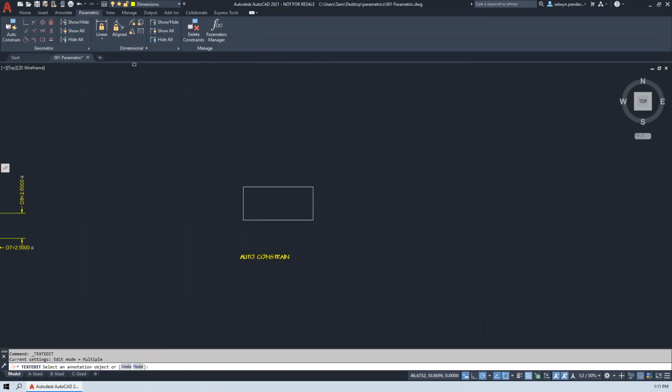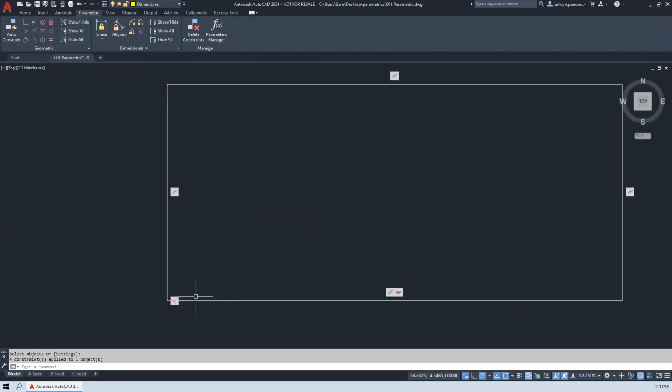So on our ribbon, we have a thing called Auto Constrain. So that's what we're going to look at the moment. Auto Constrain will apply constraints to the objects that we select. You can have multiple objects. I've just got a simple rectangle in this drawing. So what I'm going to do is click on Auto Constrain, select my objects, press Enter, and you'll see that you have these items come up. If we zoom in close, we'll see this one here. If we hover over it, it says it's a perpendicular constraint.